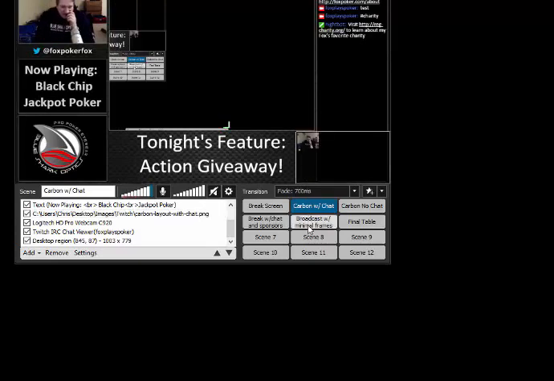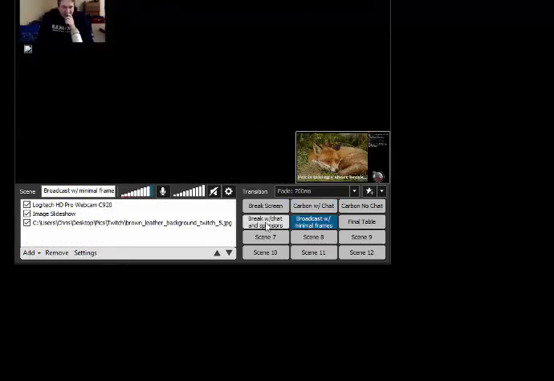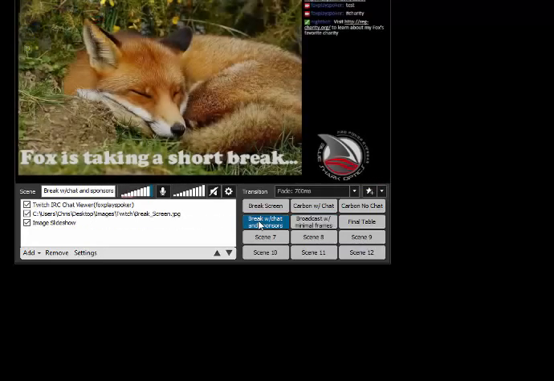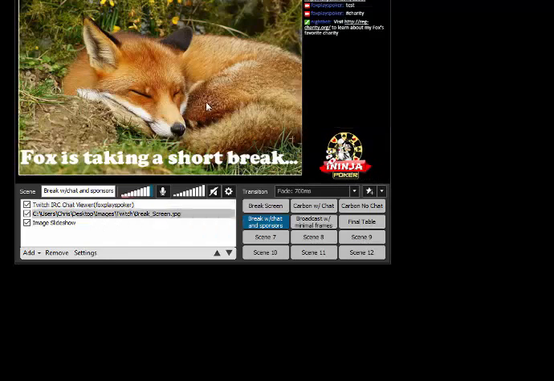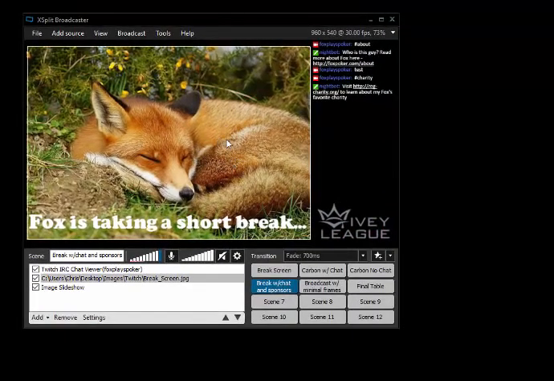You can create all these different scenes. So there's some old scenes that I played around with when I first got started. This one's even broken. Here's my break with the sponsors widget, and then the chat widget, and then the break. And that's just an image. So you just make a picture. Pull that down here. You just make a picture that says whatever you want to be displaying when you're on a break.